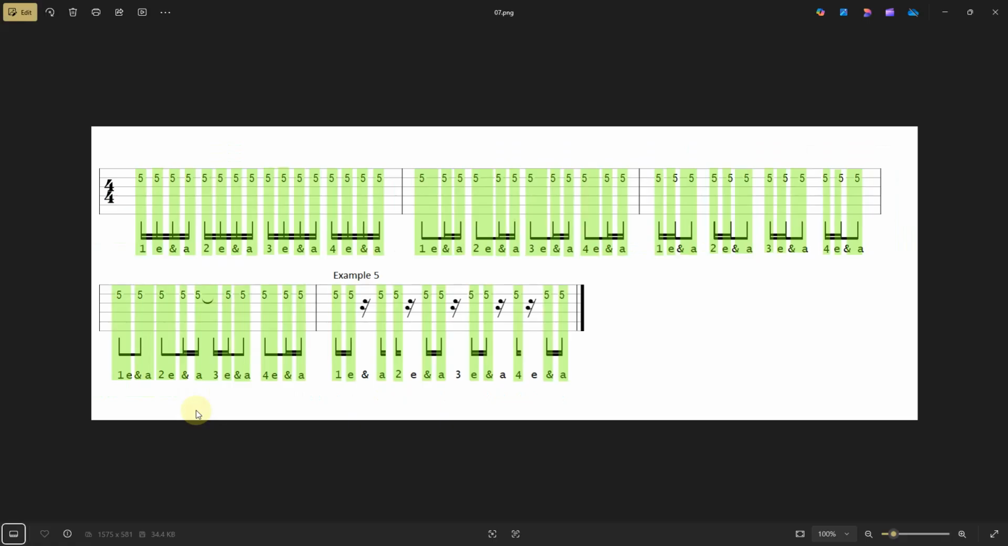And finally, we move on to example 5, which you can see has some little squiggly things in the tab. They are rests. They are little periods of silence that all last for a 16th note each. That's what a 16th note rest looks like.